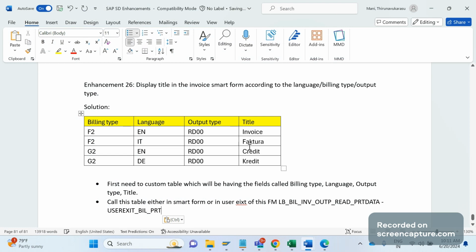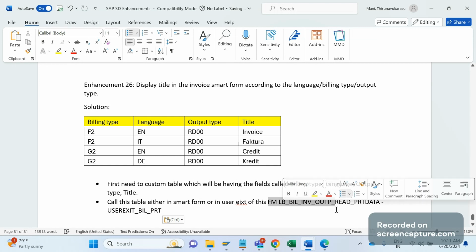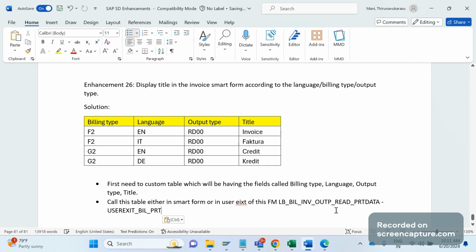So this FM, LB_BIL_INV_OUTP_READ_PRT, is getting called in the driver program of the output type. In the driver program itself, we retrieve the title for the smart form, then pass those values to the smart form level. That's one way. The simpler way is that we can directly write the logic inside the smart form to get the title. So either way, we can fulfill the requirement.